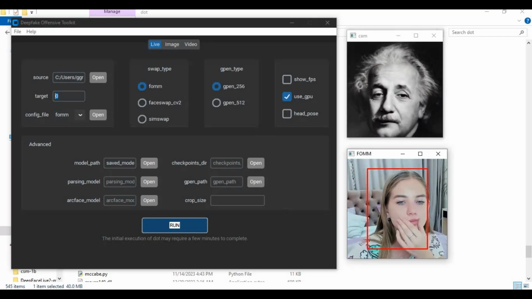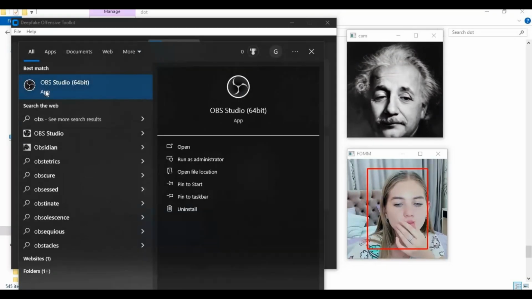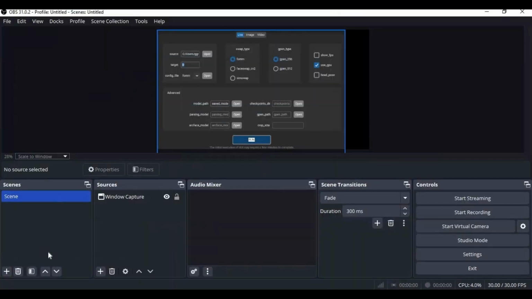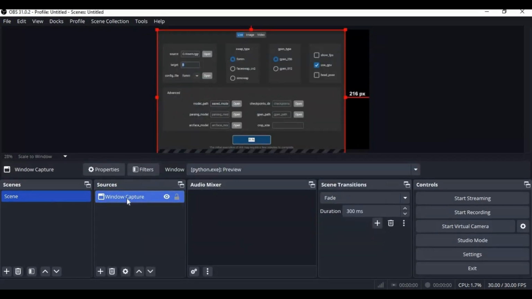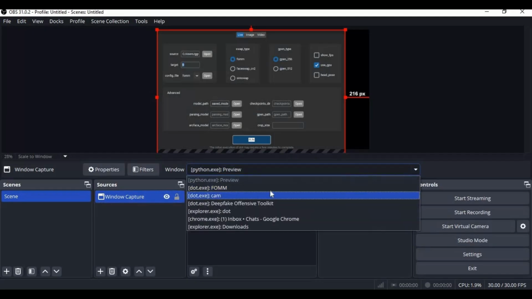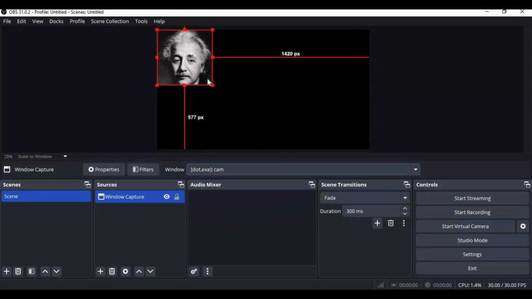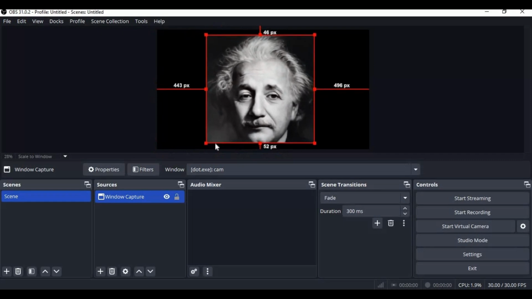To video call, use OBS Studio. Use the screen capture option and choose the cam preview. Go to Skype or anywhere OBS can be used and call.